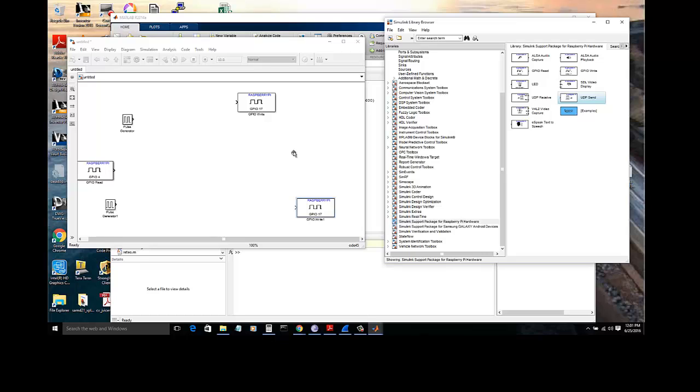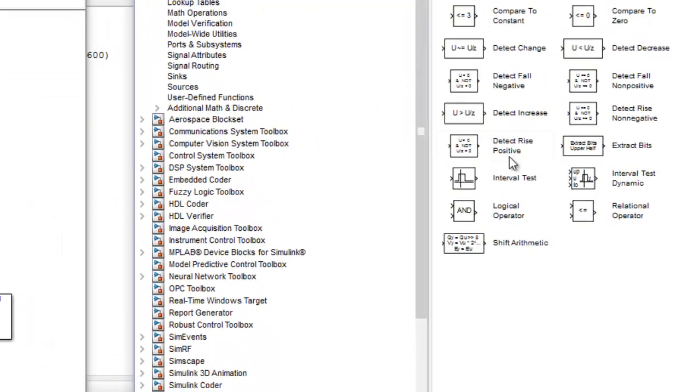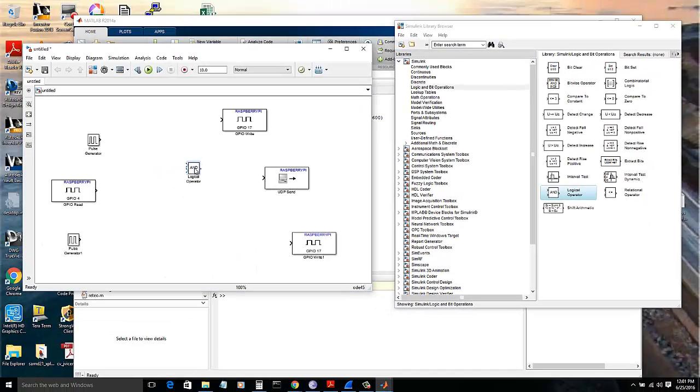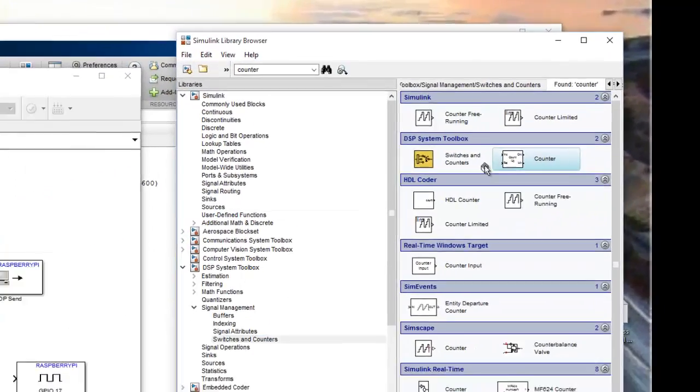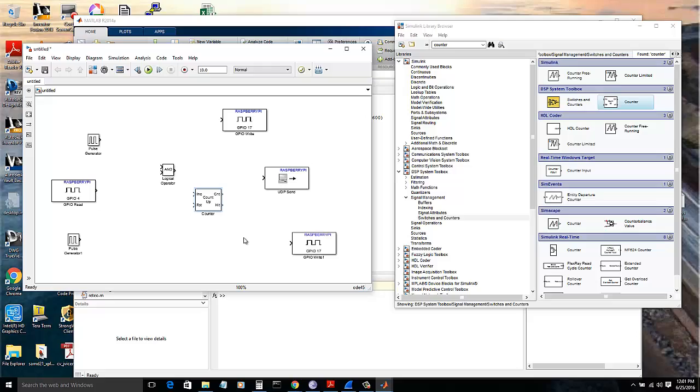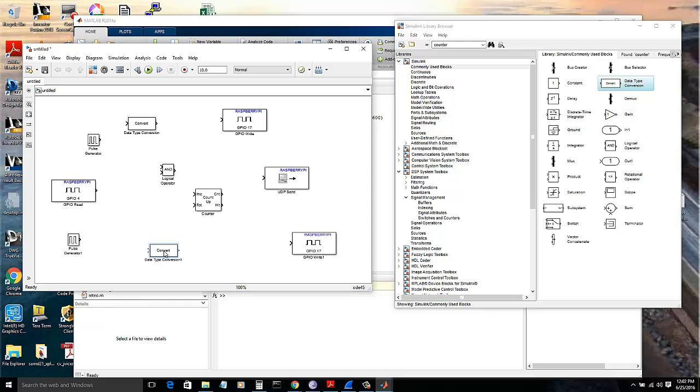We continue with the AND gate that we can get from the logic and bit operators. Here is our AND gate. Then we need our counter, and we will check this one here. We will also need a convert module for connecting the pulse generator to the GPIOs. For some reason, the output of the pulse generator is not directly compatible with the GPIO input. That's why we use the convert.